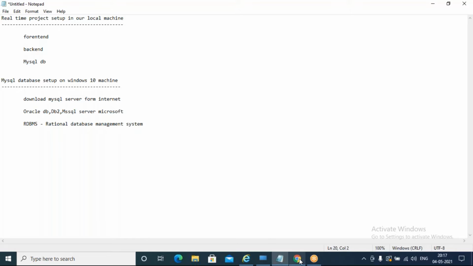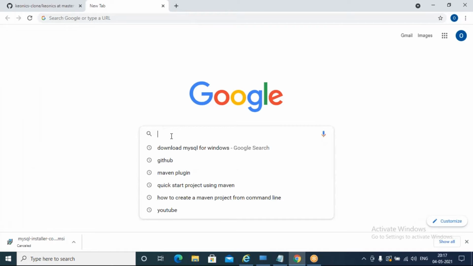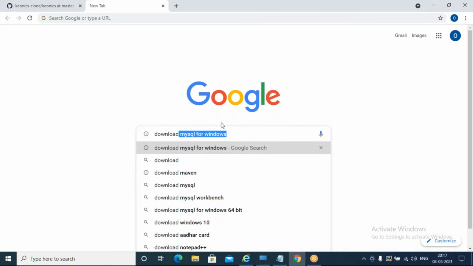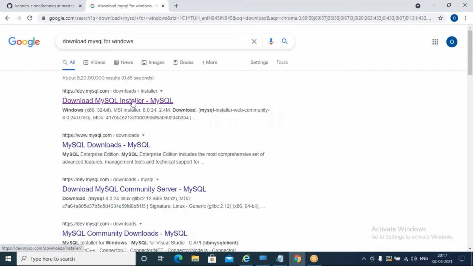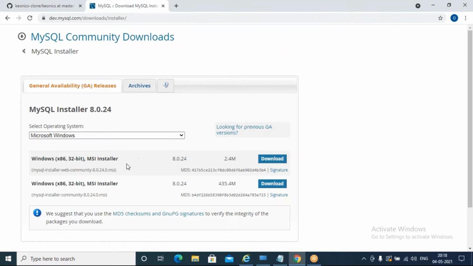So we are going to download and do the installation. Switch to any browser and search for download MySQL for Windows. You are going to see multiple links here. Go with the first link. It will open two more links. Windows MySQL installer. We want to take the second installation, which is a 435 MB file.